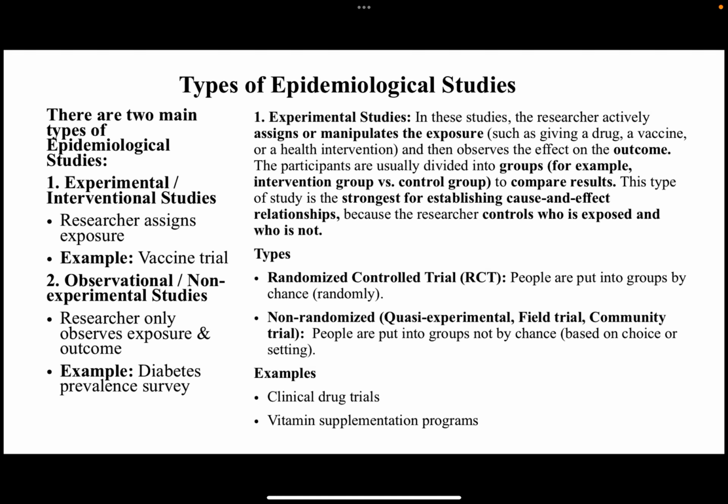Welcome everyone. In this video, I'll simplify the main types of epidemiological studies. Now, there are two main types of epidemiological studies. We have one, experimental studies or interventional studies. And the second one is observational studies or non-experimental studies.